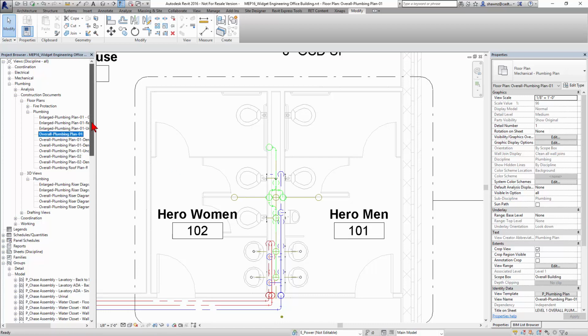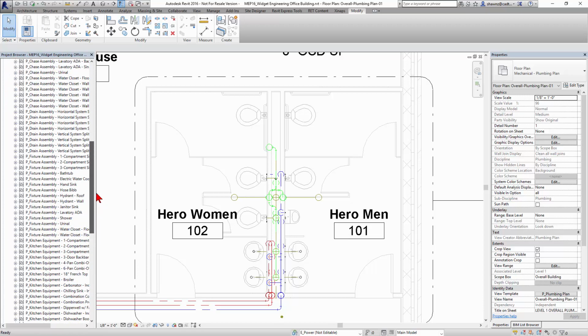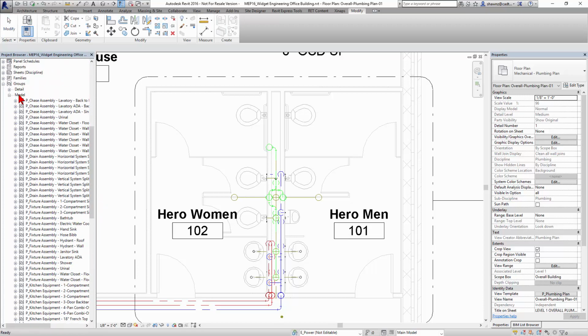What I'm going to do in my project browser is scroll down to where I've got a bunch of groups. You can see I've got some model groups here. Now I don't typically like groups in Revit to leave them in the model, personally, just because I feel that they sometimes can cause some issues. But these groups are actually very good. They're plumbing assemblies that are pre-built to help you in your plumbing design process.